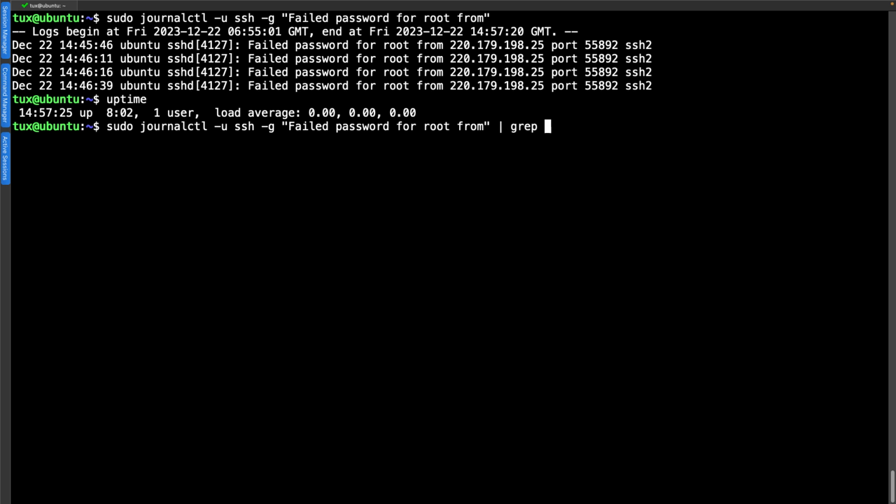But to pull out the IP address, we can pipe the output through to grep. We're going to have to use an enhanced regular expression, and I'm using the lowercase o because I only want to show the match. And I'm going to be searching for an IP address. So I only want the IP address returned from these lines.